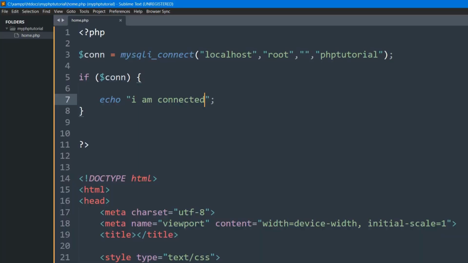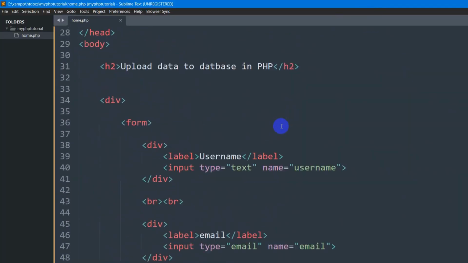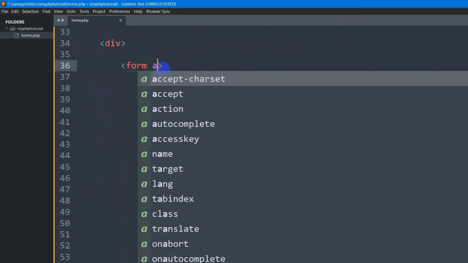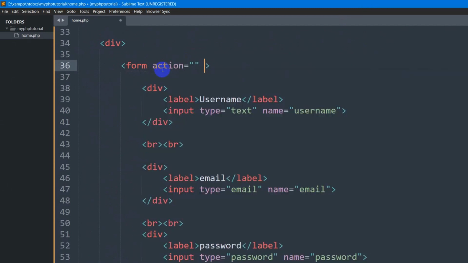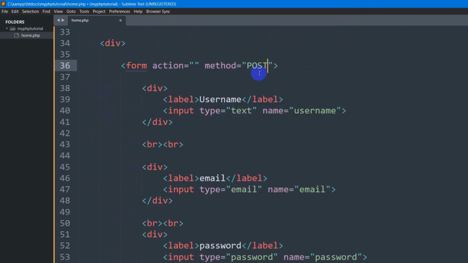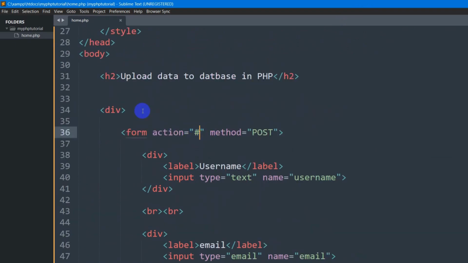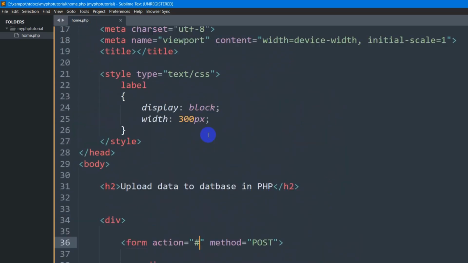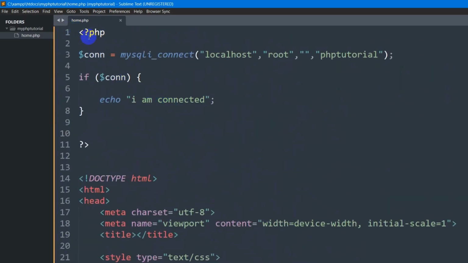For it, let's go back to the code. First of all, here you can see we mentioned a form. Inside this form, we are going to say here action, then we'll say here method. The method will be POST. Just keep everything capital. In the action, we'll just keep a hash here. It means we're going to write the PHP code in order to upload it to our database in this same PHP file. So let's go at the top, and here you can see we have the PHP tag opening and closing there.